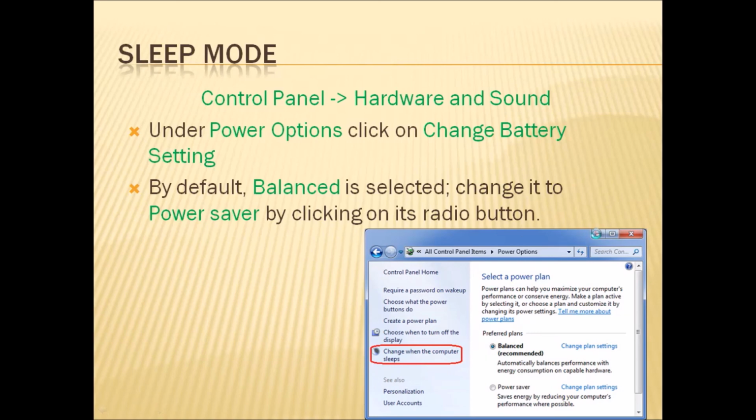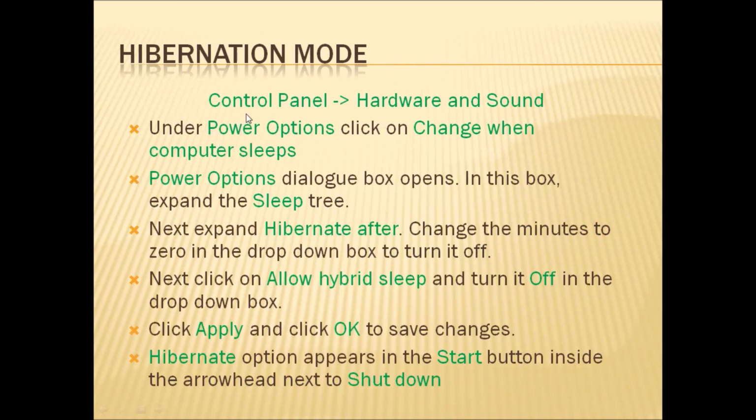Next, hibernate mode. Go to control panel and then go to hardware and sound. Under power options, click change when computer sleeps. See, this is very important. The power options dialog box will open. Under sleep, go under hibernate. After that, you have to click on allow hybrid sleep and then turn it off in the drop down box.